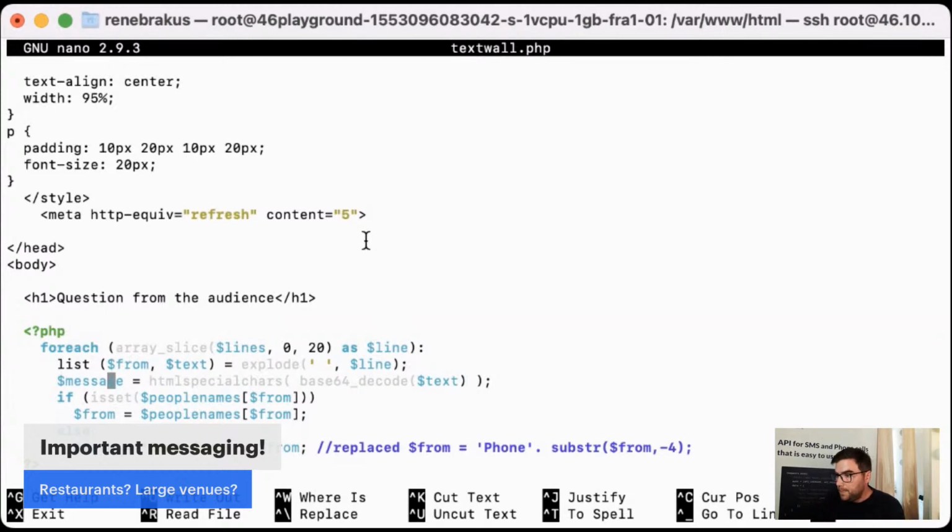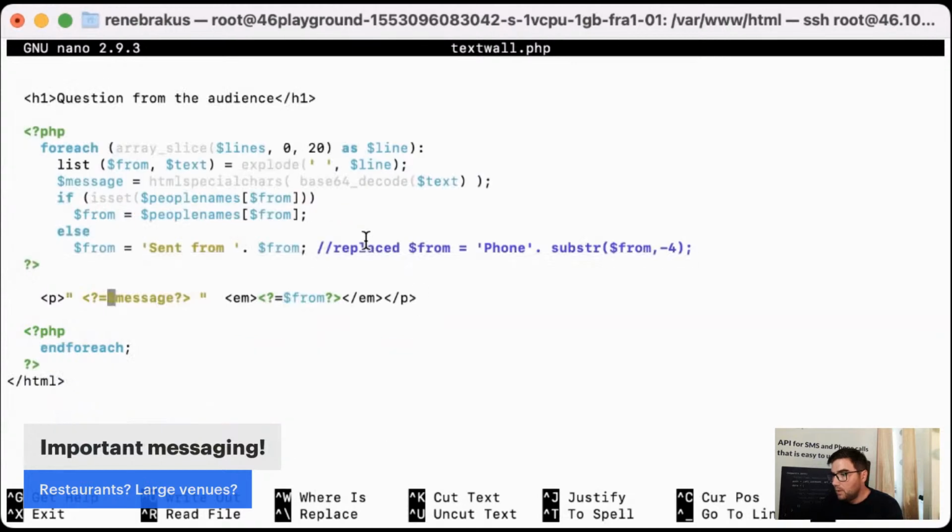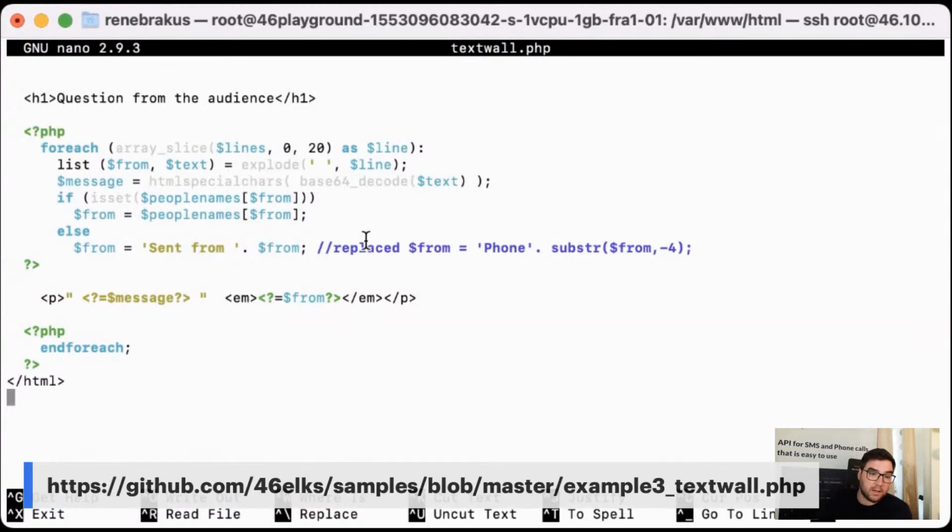So yeah, we will get sent from, and we will get the phone and the message. So this is pretty much it. Pretty straightforward. Again, you can go to github.com/46elks, the sample PHP example of a text wall. We call it text wall because you can have a wall of texts there.